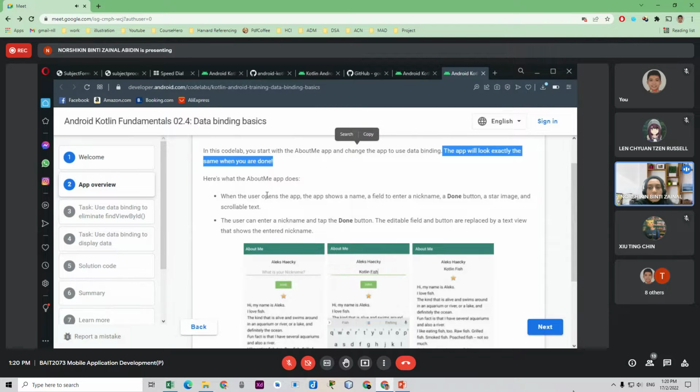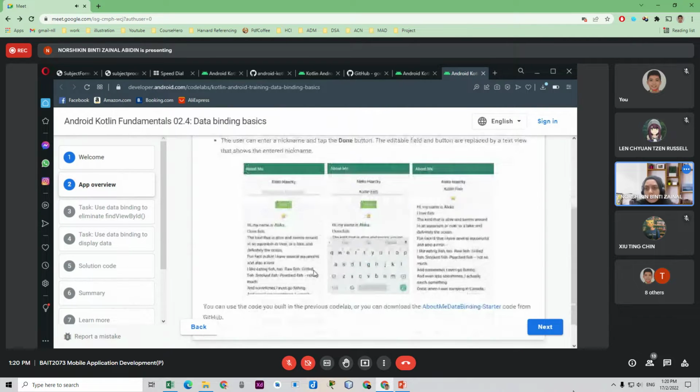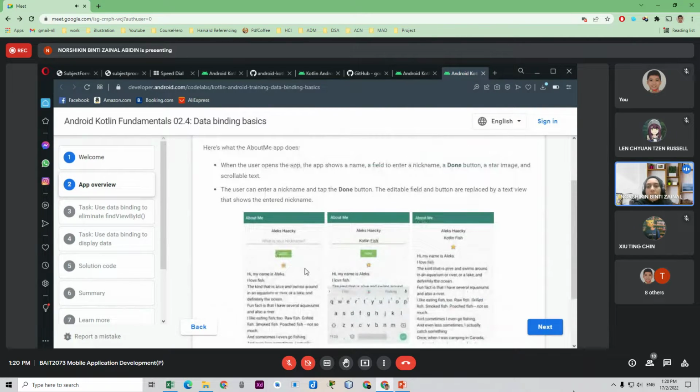So this is what your app does. When the user opens the app, it shows a name, a field to enter a nickname, a done button, a star image, and a scrollable text. Basically, this is what you did: your name, your input field, the button, one image, one icon, and the scrollable text.